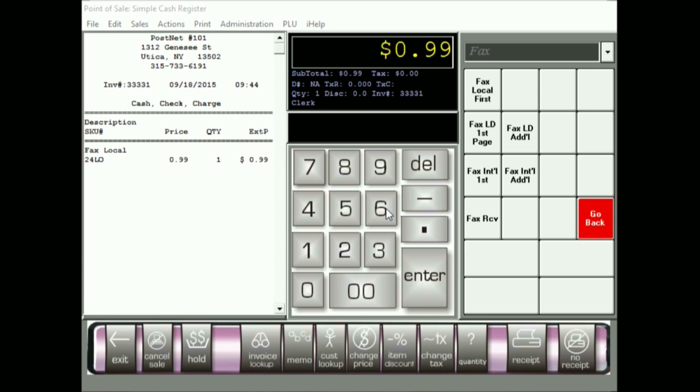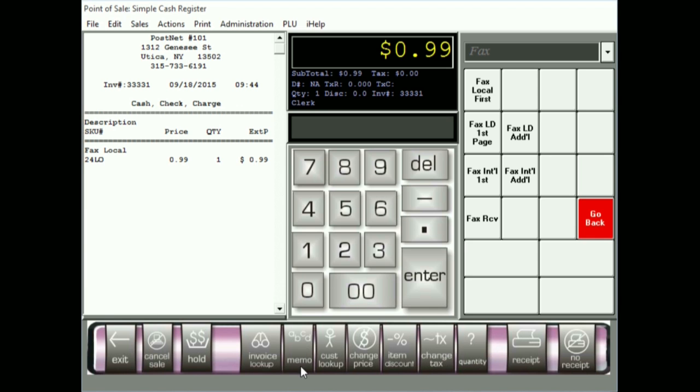You can put notes directly on the receipt by clicking the memo button here at the bottom of the point of sale. So if you need to add, for example, anything to a receipt, you can do that using that memo button.